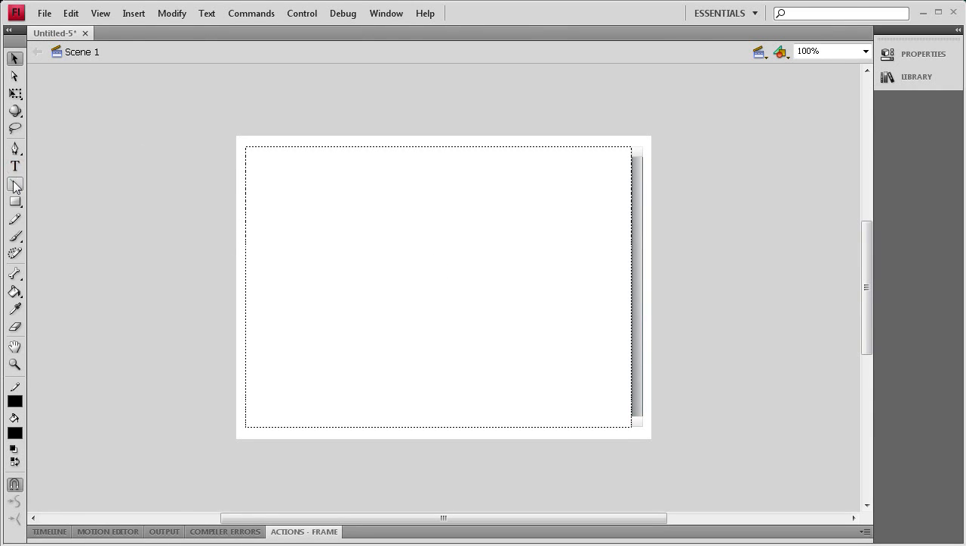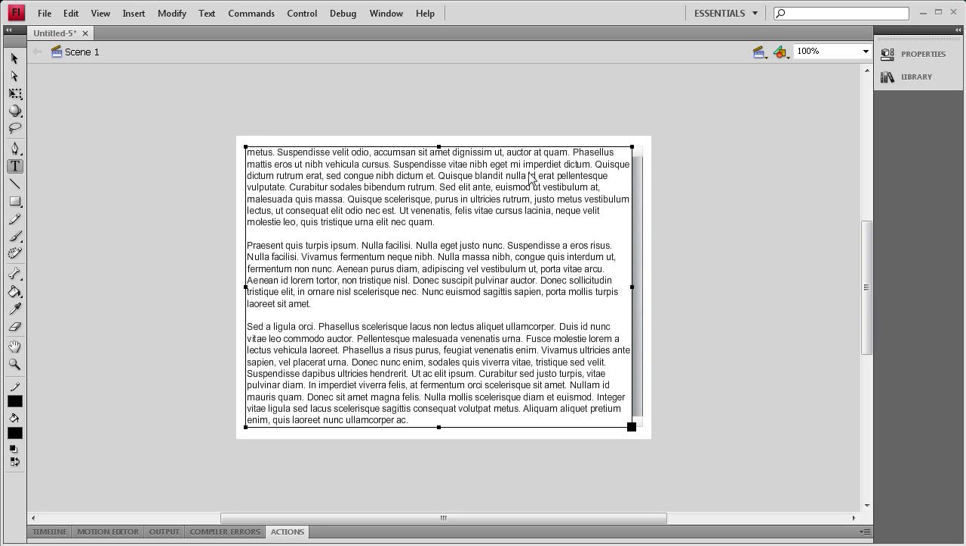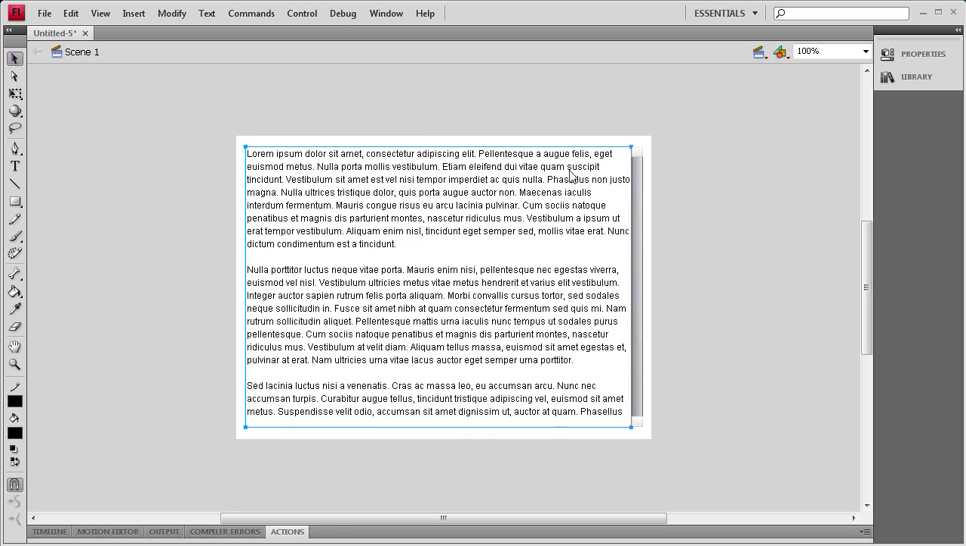So basically what we need to do next is add some text in here. So I'm going to click inside with my text tool, and I'm going to paste some text that I have. And this is some lorem ipsum text. I used it in a previous tutorial. Basically it's default text that you can use whenever you want to mock something up. So for this it works perfectly.